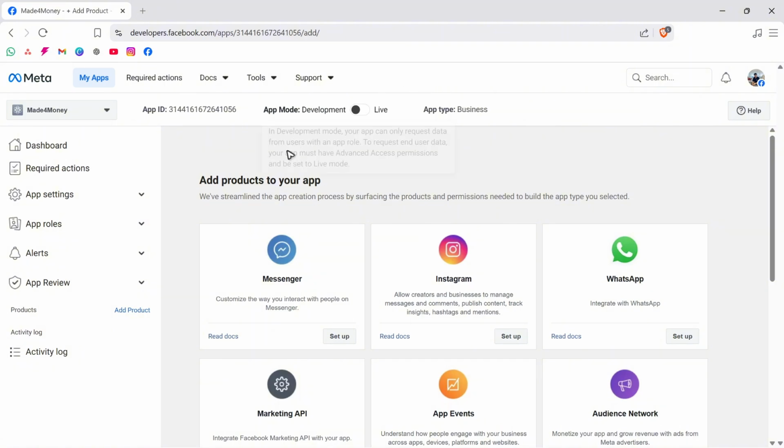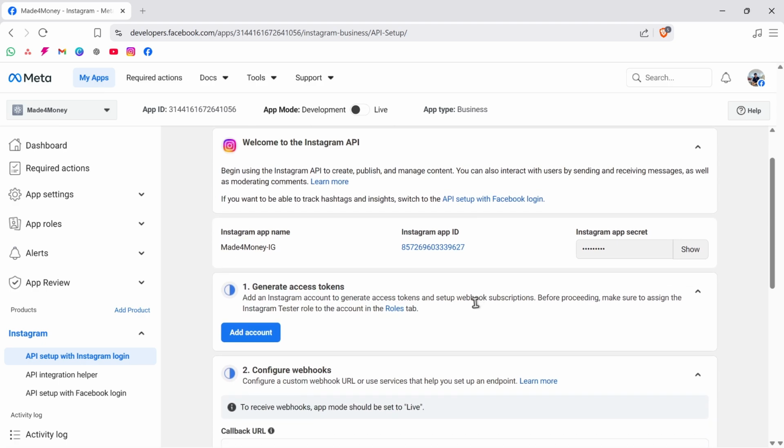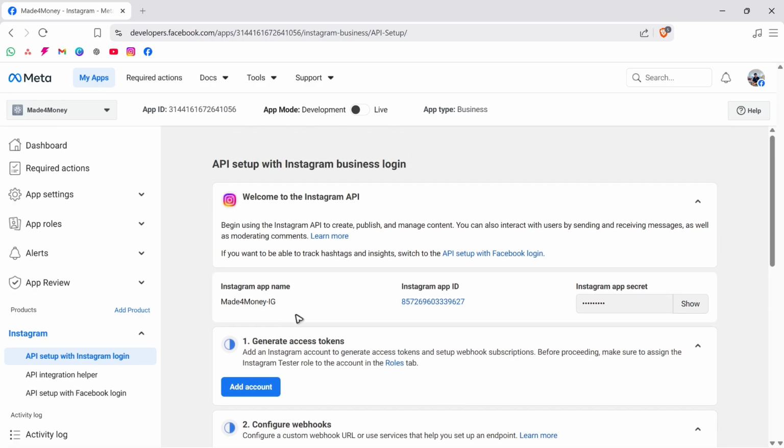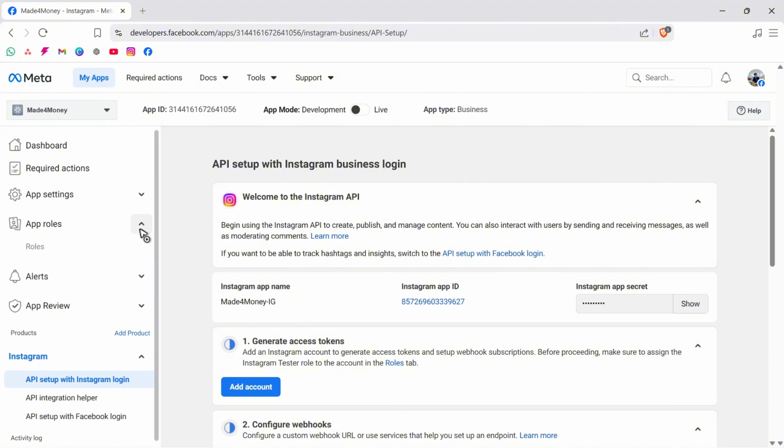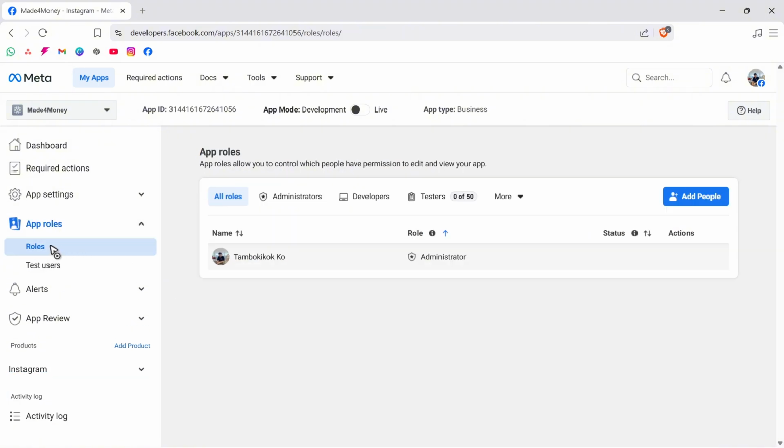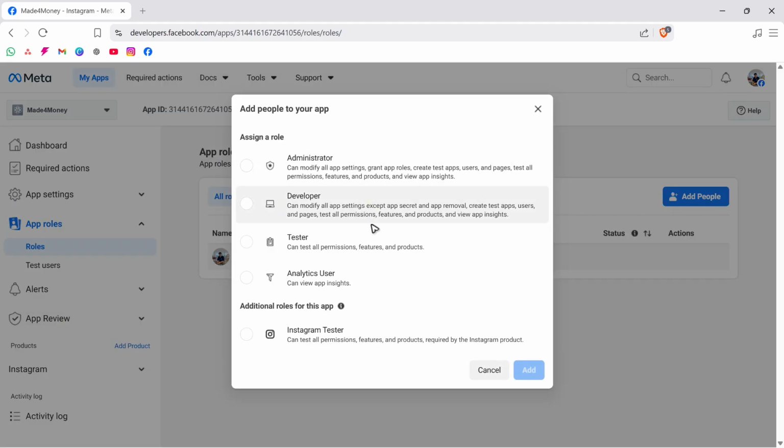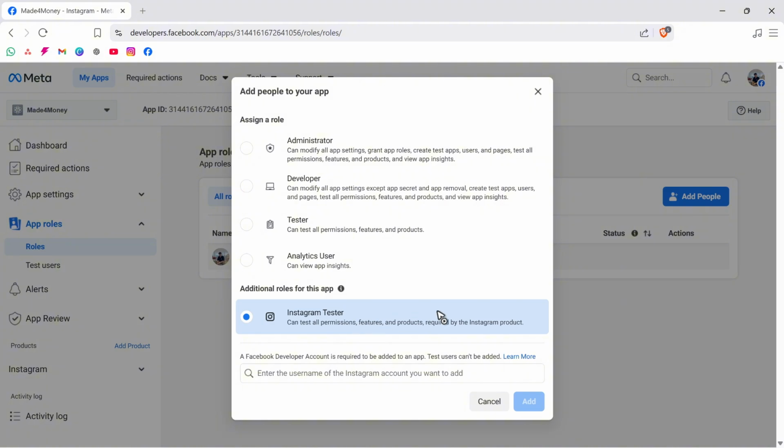And once that's done, click on Set up right here under Instagram. As you can see here, it needs us to add an account for us to be able to generate an access token. So what we'll do is go over to App roles, click on this drop down and click on Roles right here, and then add people. Now select Instagram tester and then enter the Instagram account. I'm just going to invite my own right here.